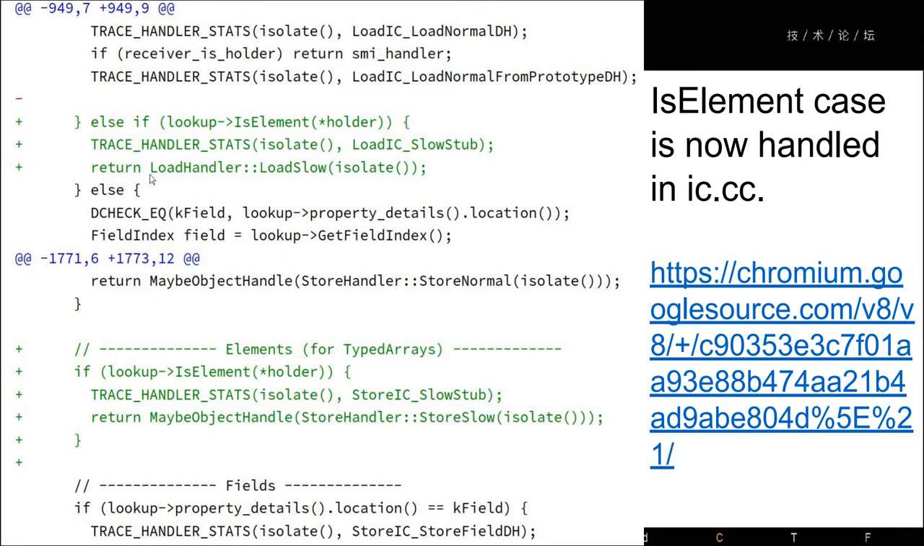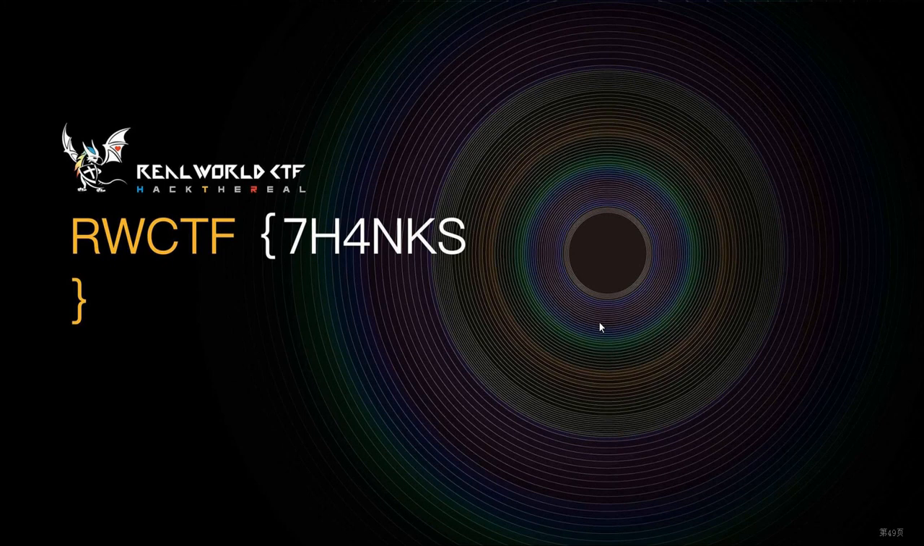As we can see, the element case is handled in ic.cc, which means the element can already be handled in LdaNamedProperty. In this way, it always goes to the load slow case, which is the V8 slow path. So in this way, the bug can be fixed, and that's all of my presentation.